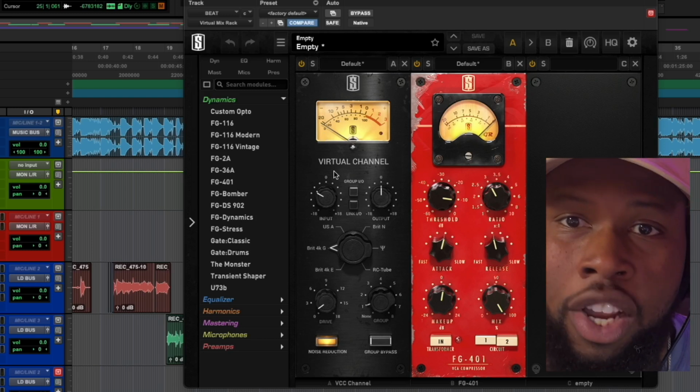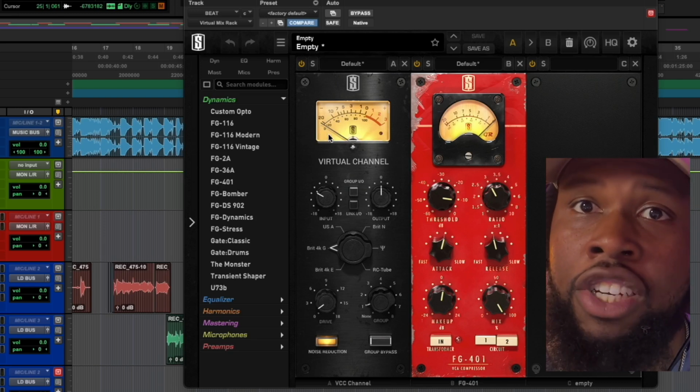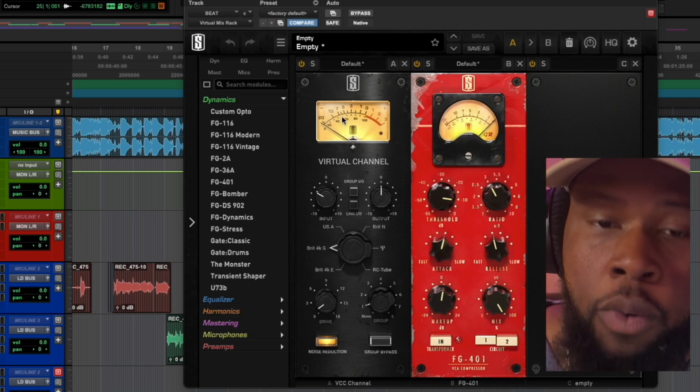So this meter is working on the beat. So it's going to show me the average loudness of the beat as it moves. So watch this.